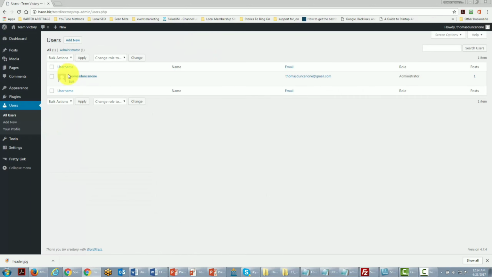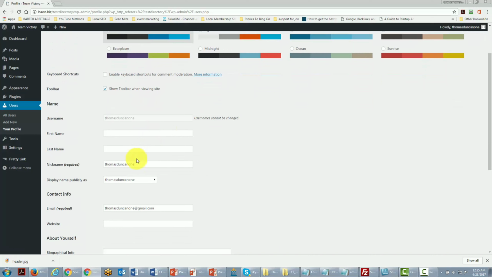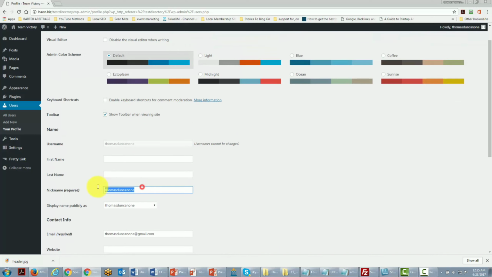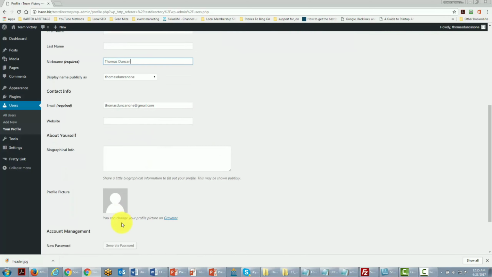And you're going to see that we are the only user. Now, one thing that we're going to do right away is make this username and the name that people are going to see on the site something unique. So we're going to edit this, click Edit, and then change the name that's going to be displayed publicly. Then we're going to click Save.